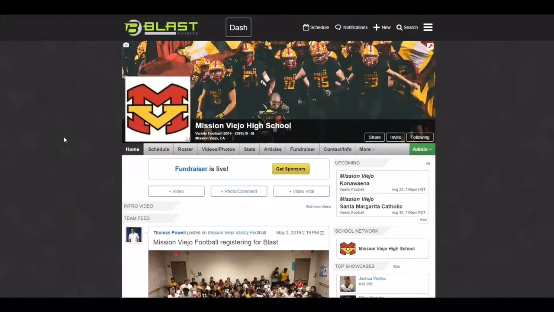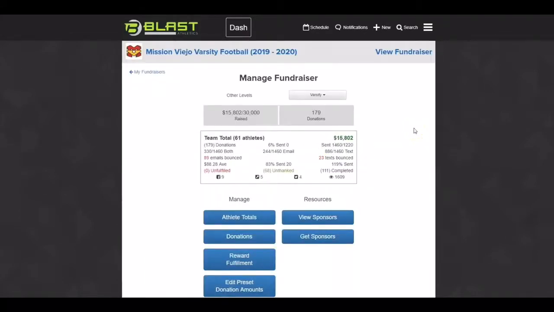Once a fundraiser has launched, it's really easy for a team admin to make any changes or manage the fundraiser. So if we, from our team page, go to this fundraiser button, that takes us to the Manage Fundraiser page.